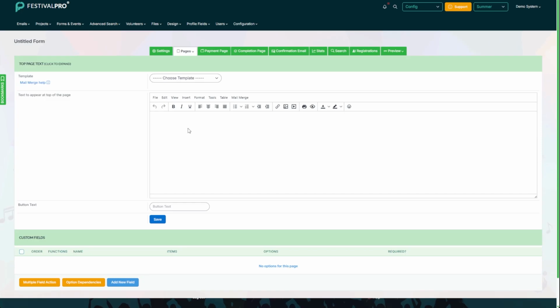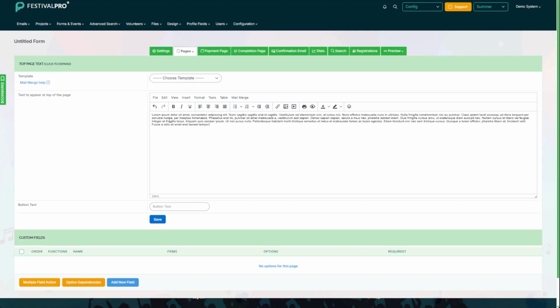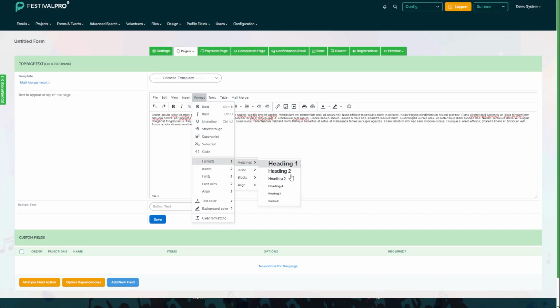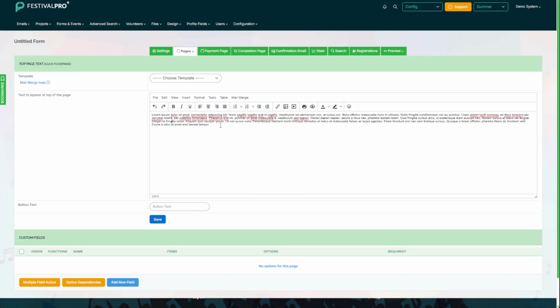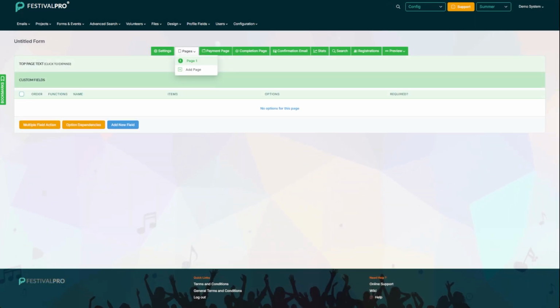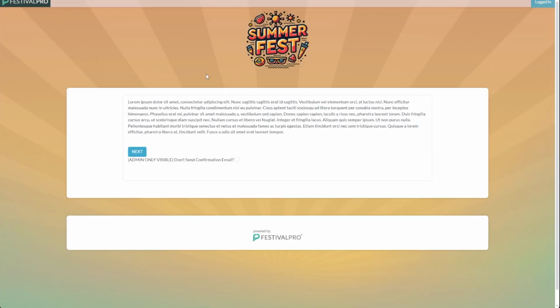So we've got a top page text section here, and we can put some text in here and it will display at the top. So I'll just go ahead and paste some text into here. You can do all of your formatting in here. It's just a standard WYSIWYG editor that will allow you to build out the text that you want in the top. You can actually customize the button text as well, so we can make this one say next. And now if we refresh the form, we can see that information coming up at the top.